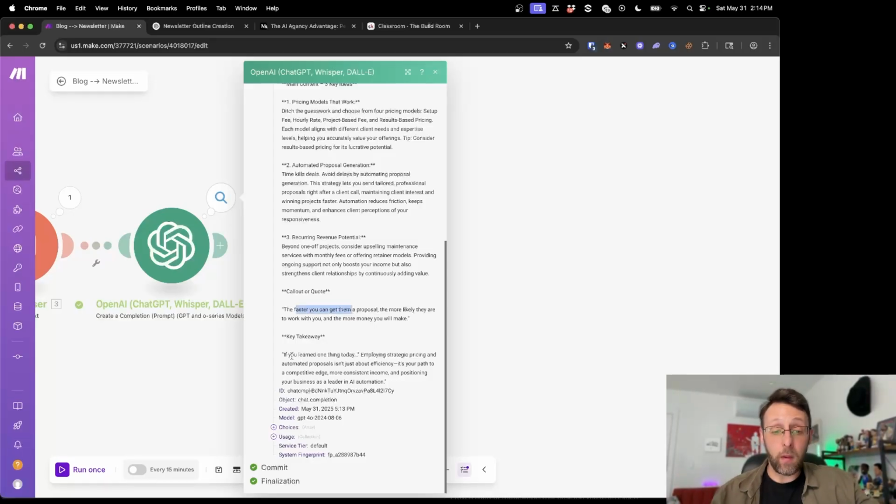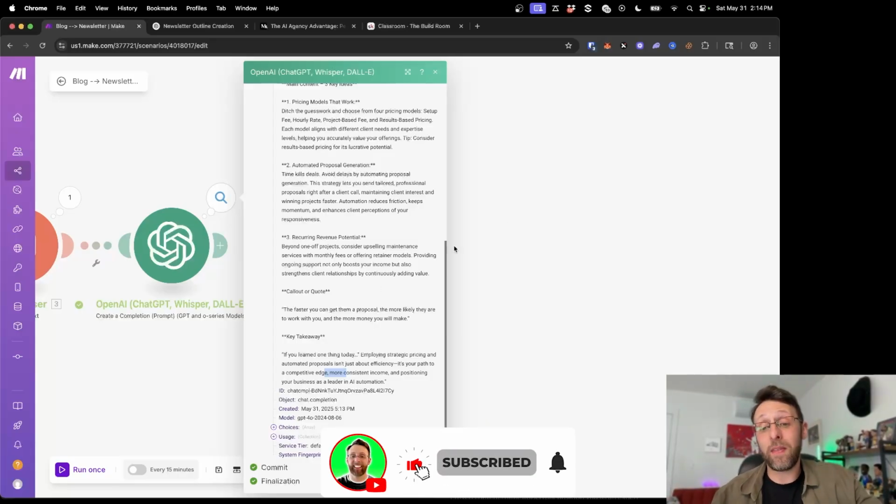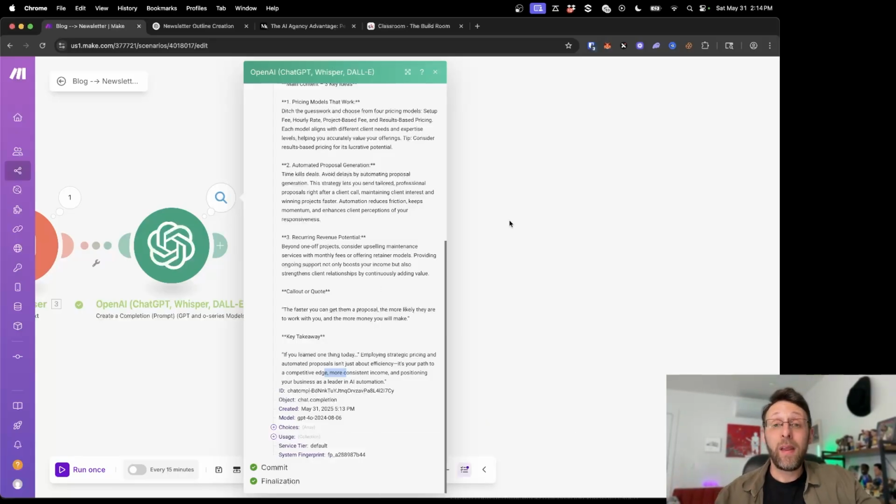Then here's the key takeaway. If you've learned one thing today, employing strategic pricing and automated proposals isn't just about efficiency, it's your path to a competitive edge, more consistent income, and positioning your business as a leader in AI automation. This is super, super powerful. You can run this for every single blog article that you want. You could store this in a database at the end, set this to run on a schedule. It's really up to you.